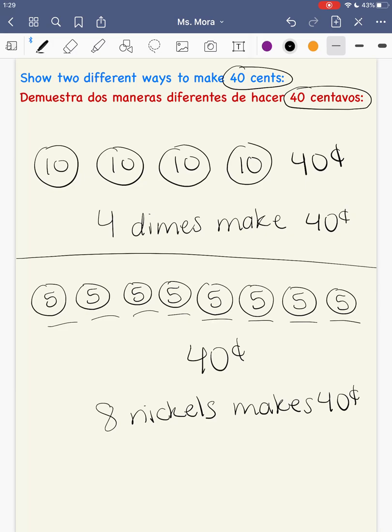Okay, and there are so many ways to do it, okay? You could have also drawn 40 pennies. You could have used a quarter and nickels and dimes. There are many ways to get to 40 cents. I just want you to show me 2 of them, okay? So let's try another one.